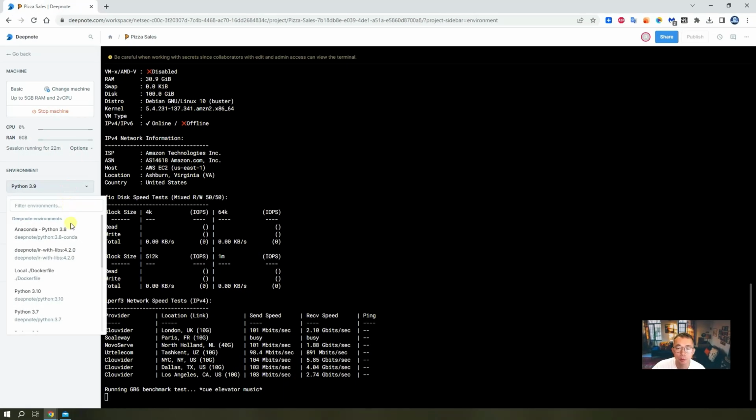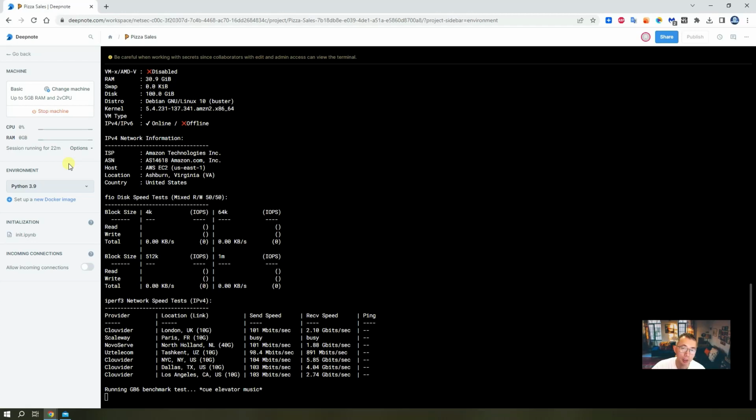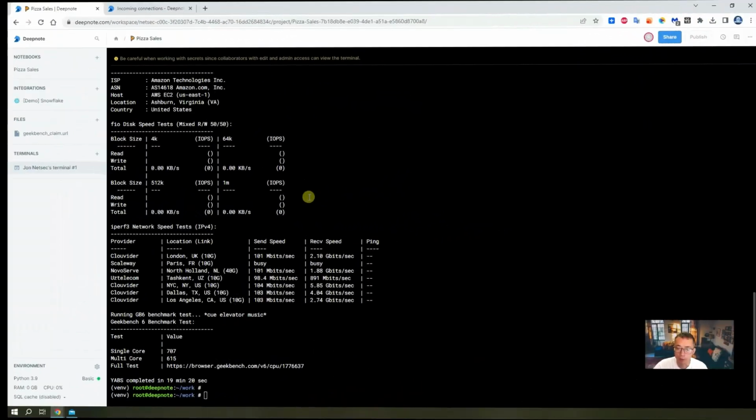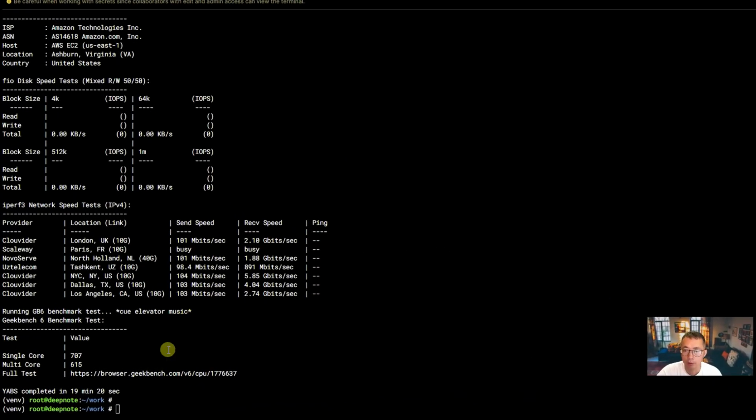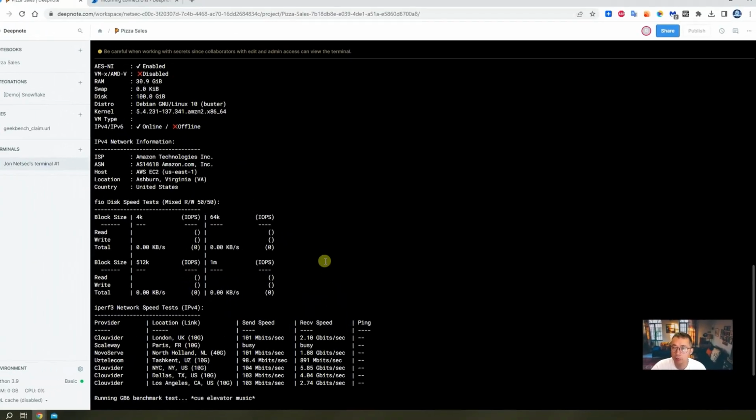You also can change your environment. Right now we are on default Python 3.9. You can run R, TensorFlow, GPU, all those things. For our testing, Python default 3.9 is enough. Finally, we finished our testing, so we can see the single core and multi-core values, and the speed of your internet access, inbound, outbound, send, and receive.